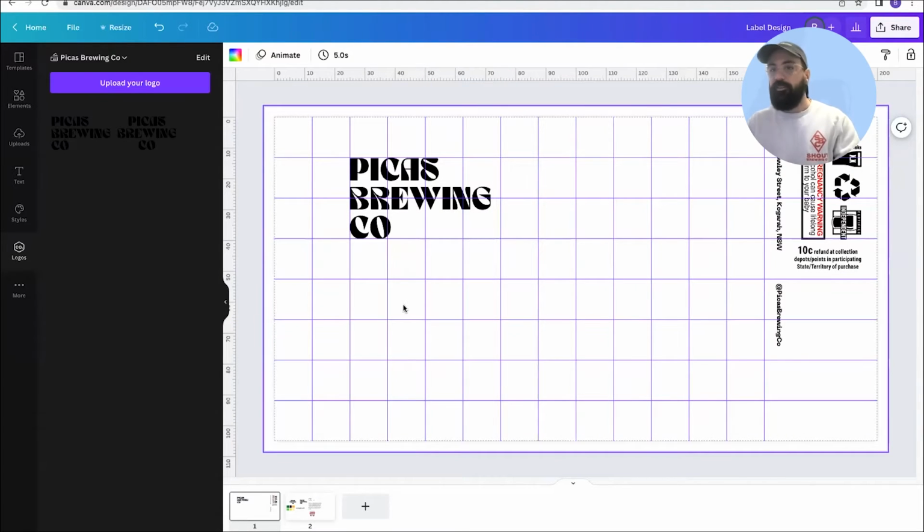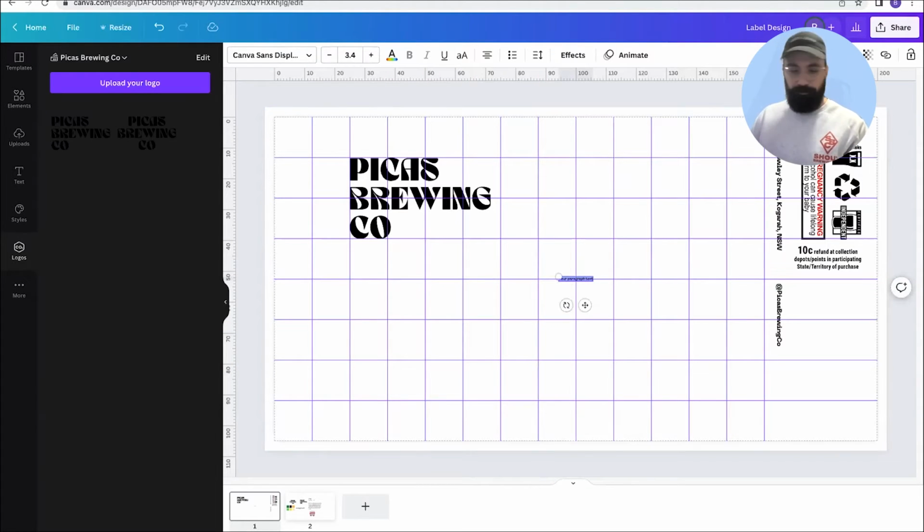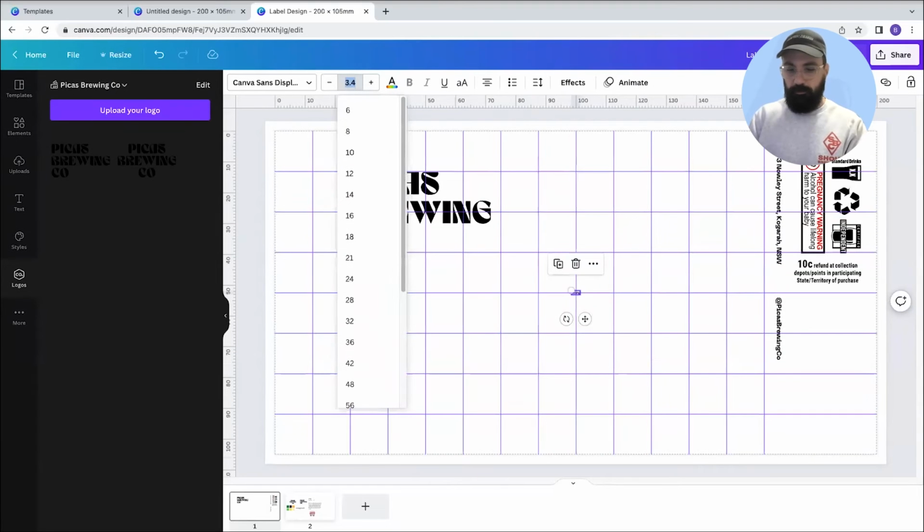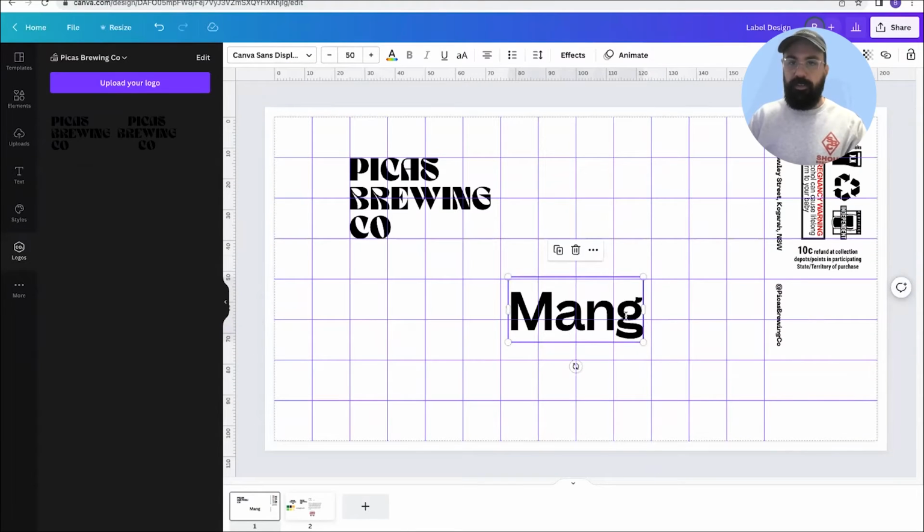Next, I'm going to hit the T key, so I can start typing. So I've got to have Mango. Let's make this a lot bigger, so we can see it.